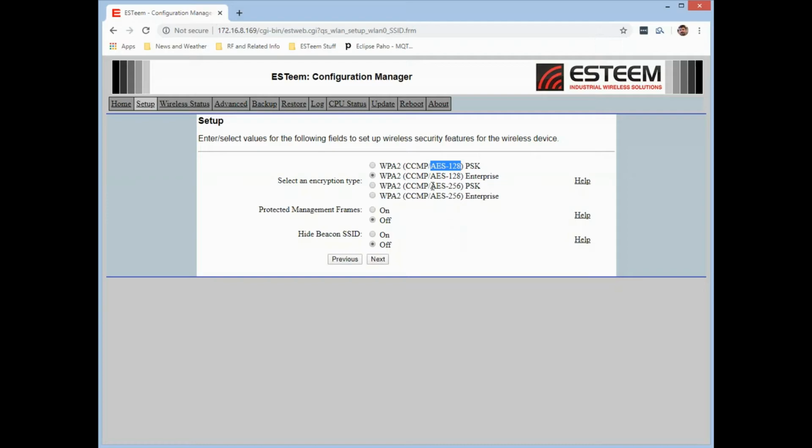It's either AES 128 or 256-bit. These are how high a level of security. 128 is a tremendously secure networking type, but a lot of things are pushing towards 256. That's one of the main reasons we have it in there.